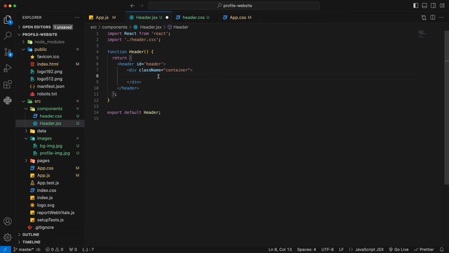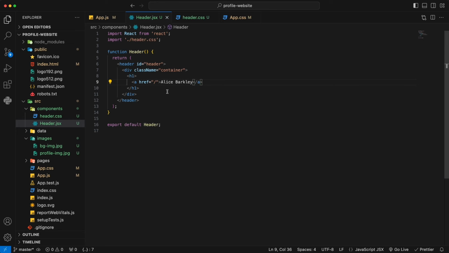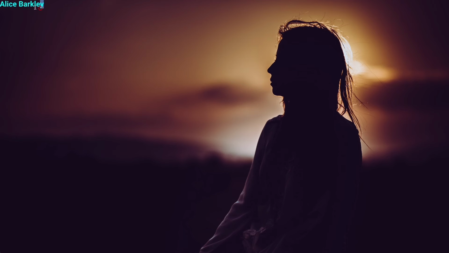And over here, we create an h1. And inside here, we give the anchor. Type in your name. Here, I just use a random name, Alex Barkley. So we have that. And if we go back to the browser, you will see Alex Barkley is there. So when you hover on it, it has some hover effects.